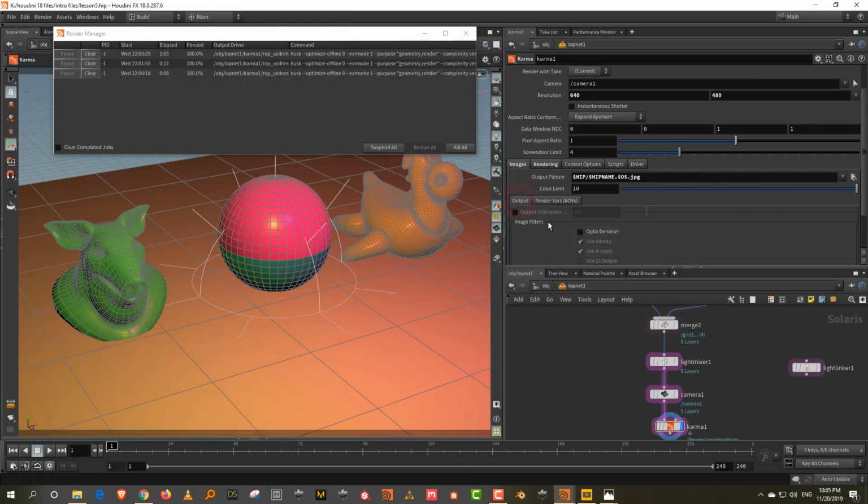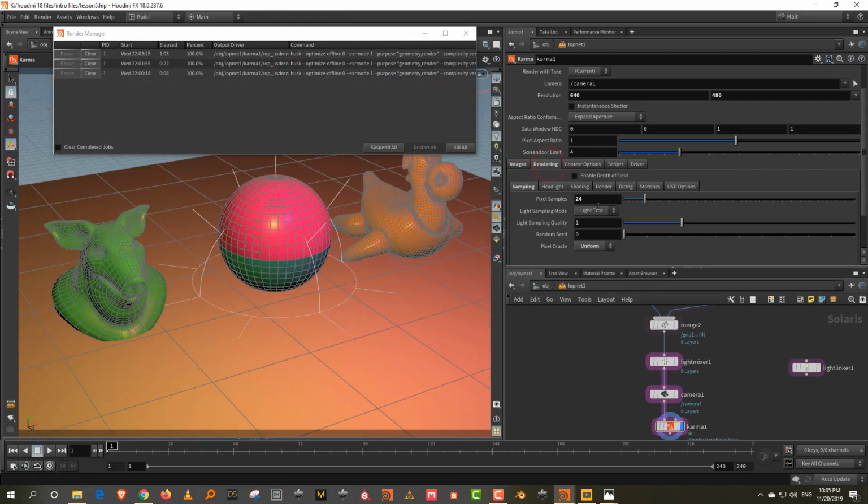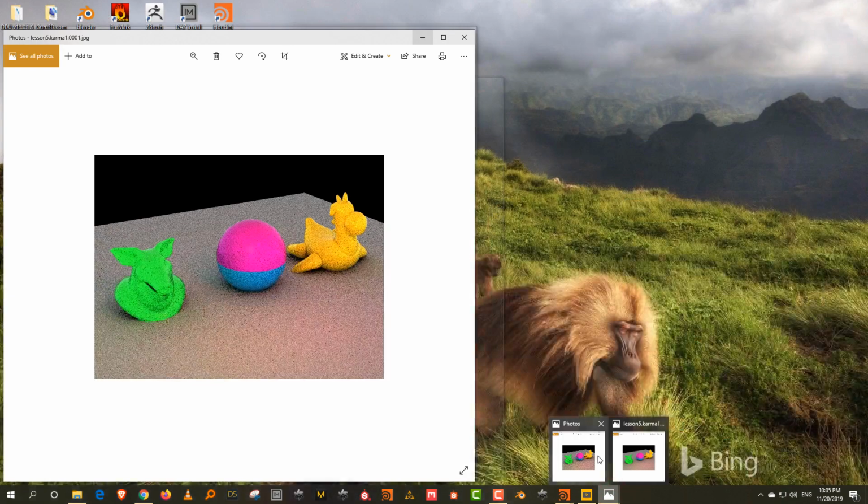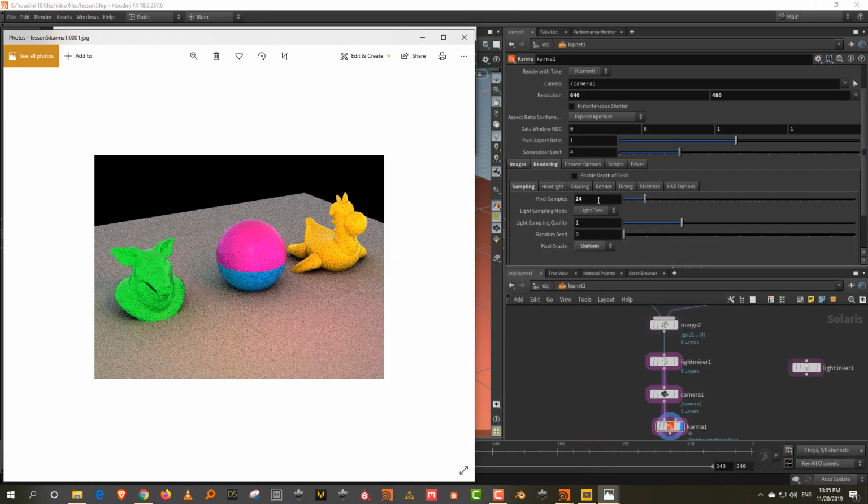I upped the samples to 24, which still isn't enough, but I don't really want to waste time. Usually it's kept to 128, which is a good enough value. But 24 is a little low, it will come in pretty grainy. But yeah, there you go. So this is your basic render.